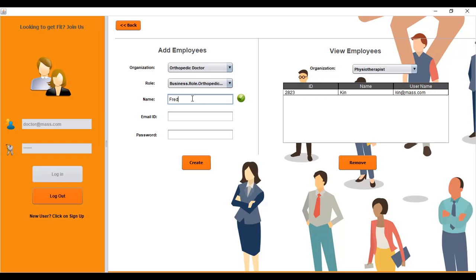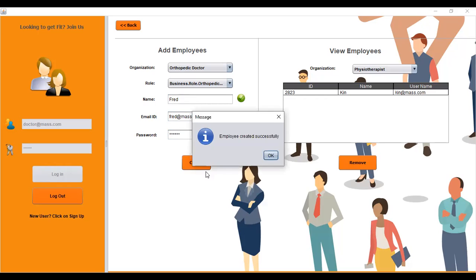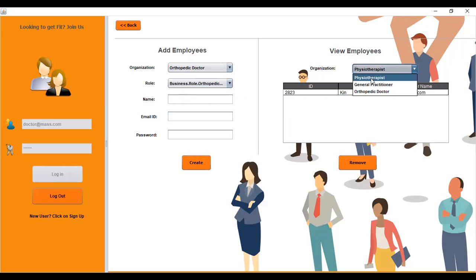Let us keep fred.com. Here also we have the same validations. On click of create, you will get a pop-up saying employee created successfully. Now, if you check, for physiotherapist, general practitioner, and orthopedic we have an employee. Let us log out and log in as the store admin, which is our fourth enterprise.